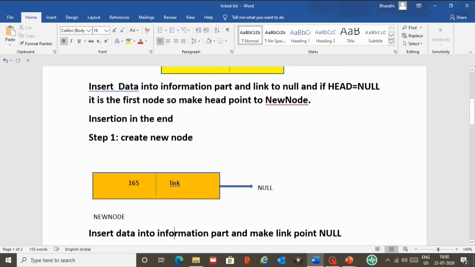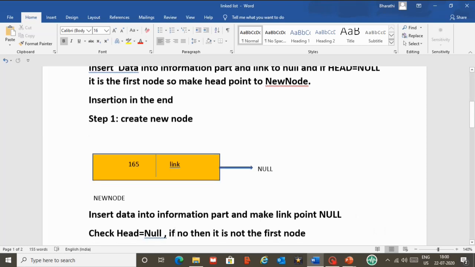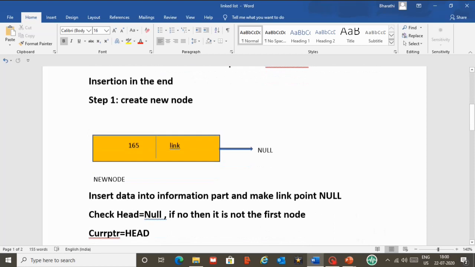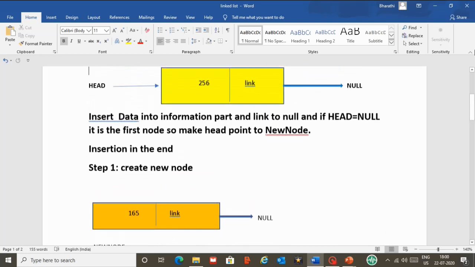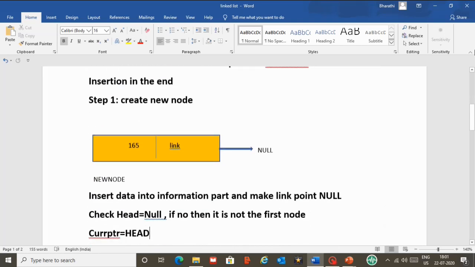How do I insert data into the information part and make the link part null? Make the link point to null. After that, if head is null, it is the first node. But is head null? No, because I have already created one node and head is pointing to that. So head is not null, correct? Since this is a second node, head is not null. So if no, then it is not the first node. Yes, it is not the first node because head is not null.